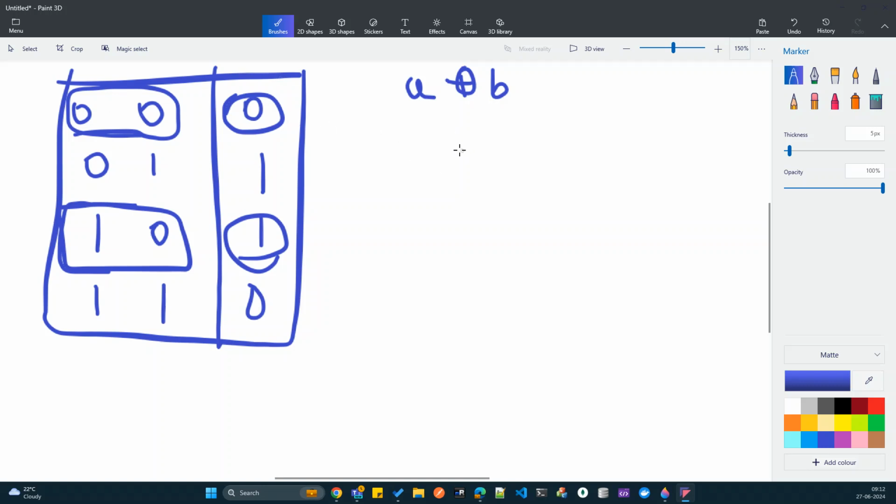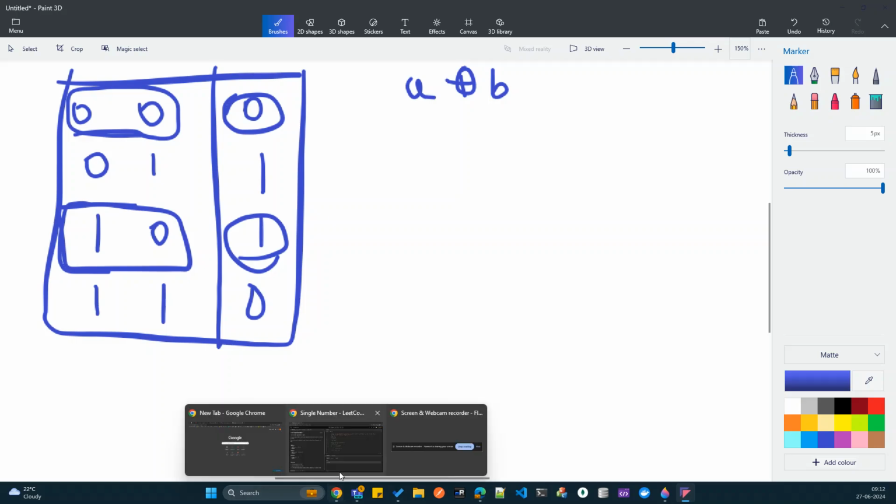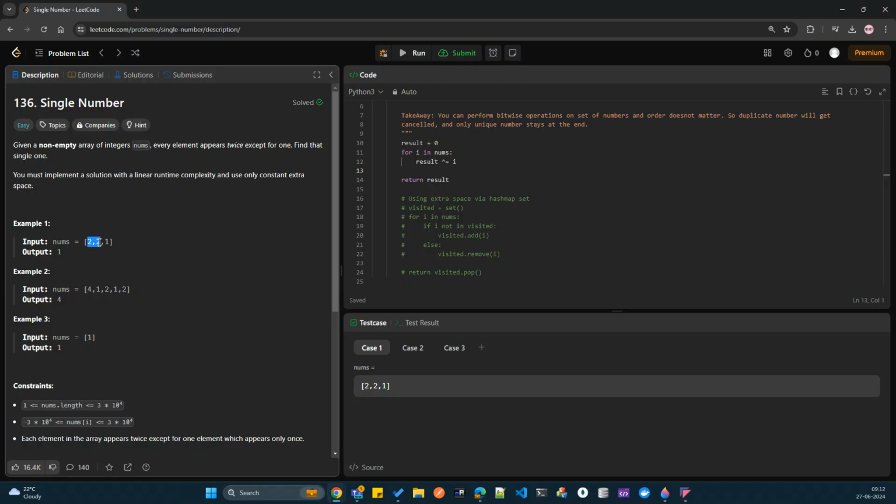So what does it mean? What we are trying to solve here is to identify if we have duplicates or not. For that, we can apply XOR on this. If it results in 0, it means it's a duplicate. Whenever we get a 0, it means a duplicate. When we do 1 and 1, it's a duplicate.